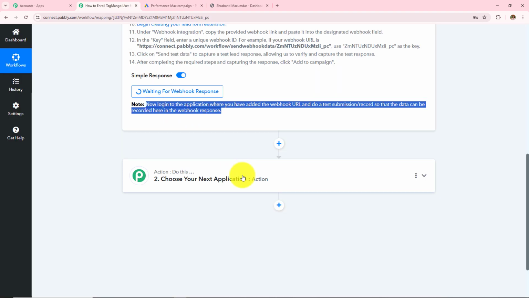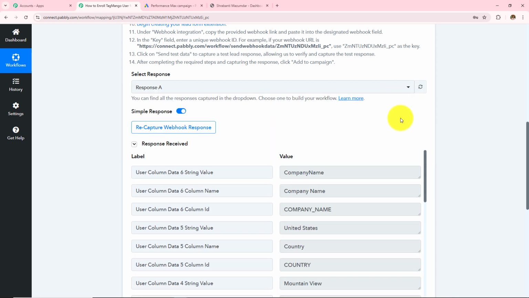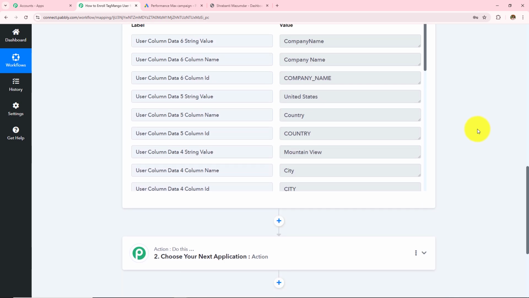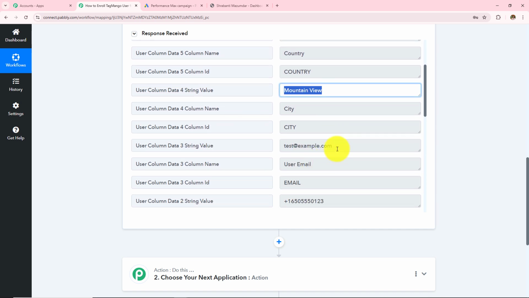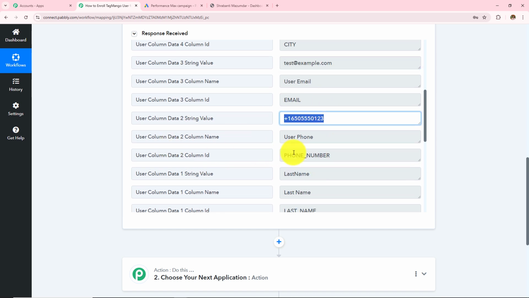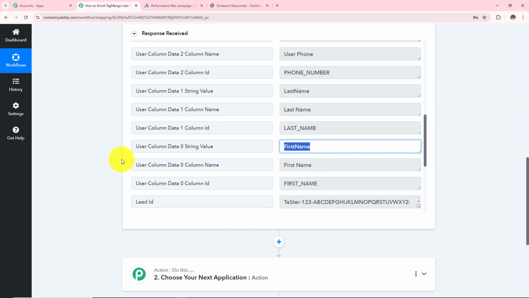So let's open my workflow. And after waiting for a few seconds, I have received the response. The company name that I have received is company name. Then the country is United States. City is Mountain View. Email address is test@example.com. Phone number is this. First name is first name. Last name is last name. So all these details are test details sent by Google Ads.